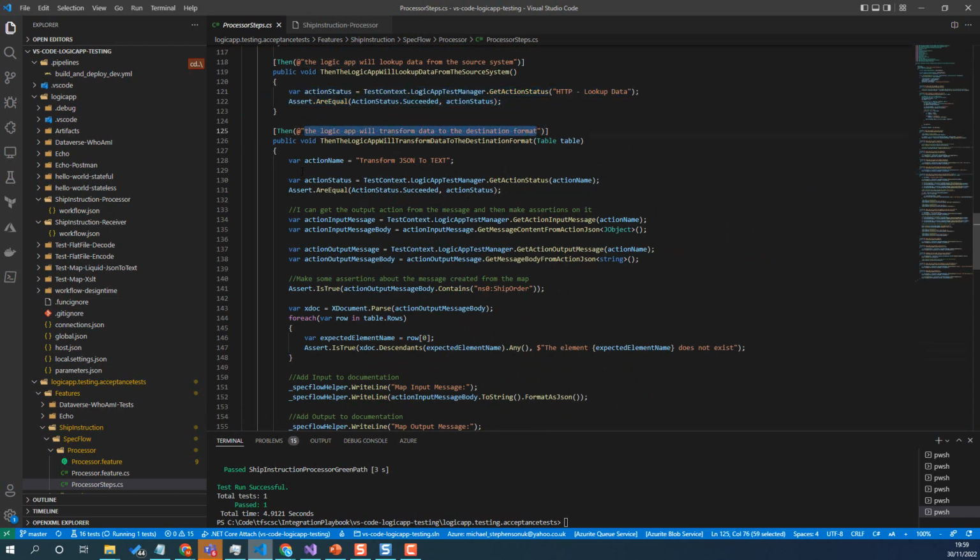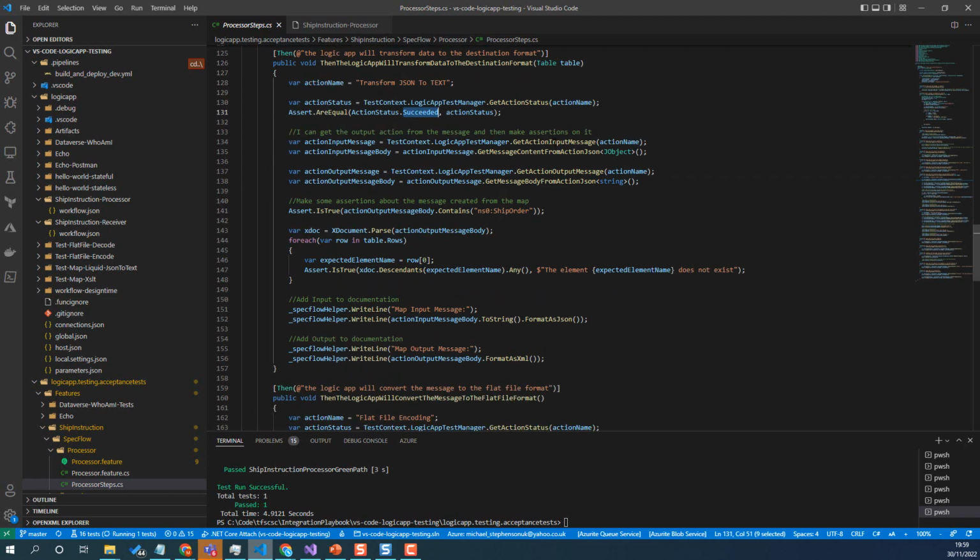So this is where in the Living Document video you'll see a bit more about how we can use these action inputs and outputs to put sample messages into the documentation. But what I can also do is start off here by saying, did the action succeed? So I'm getting the action status and checking it succeeded. And then I'm getting the action input there and the action output. And I'm getting one of them as a JSON object and the other one is a string.